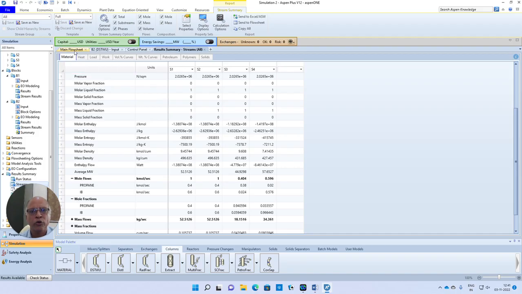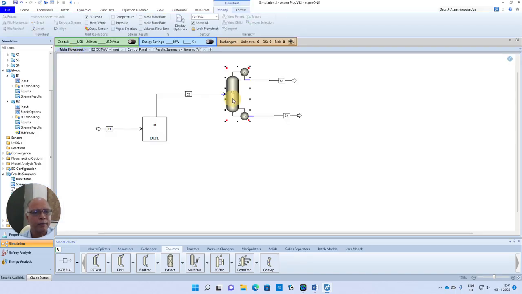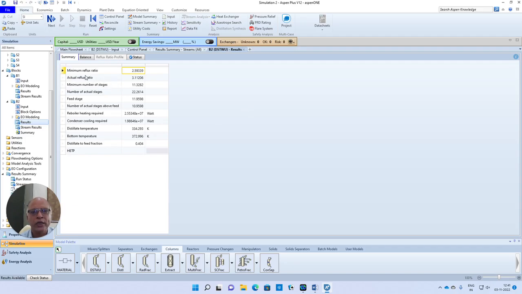Okay. What about the column details? So let us look at the results of the column. Now you can see the minimum reflux is something like 2.6. You know what is meant by minimum reflux. The actual reflux ratio, we have already specified as 1.2 times the minimum. You can check it out. The minimum number of stages is calculated as 11.3. Actual stages are 22. Right?